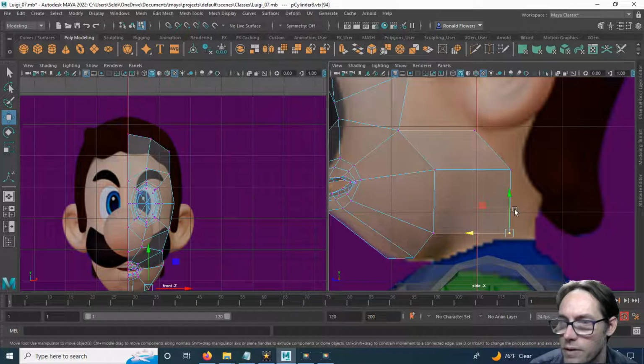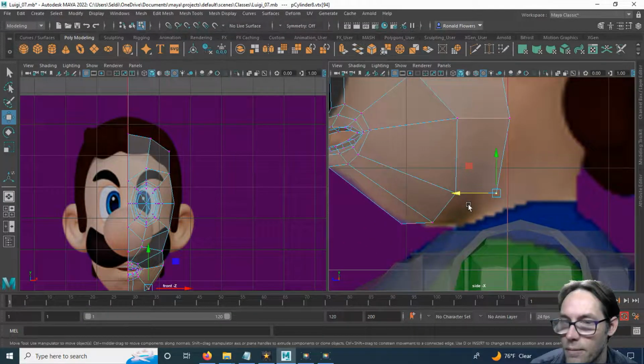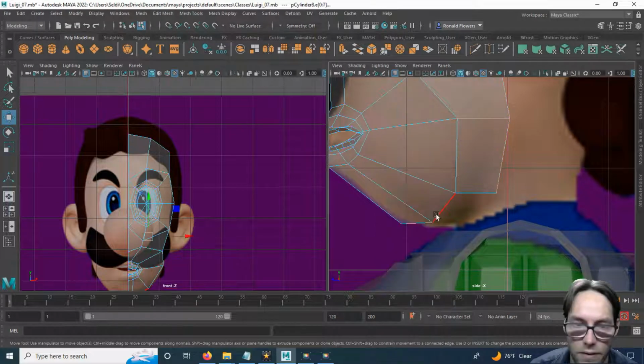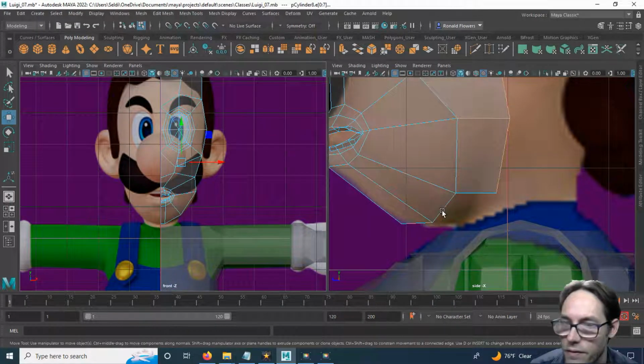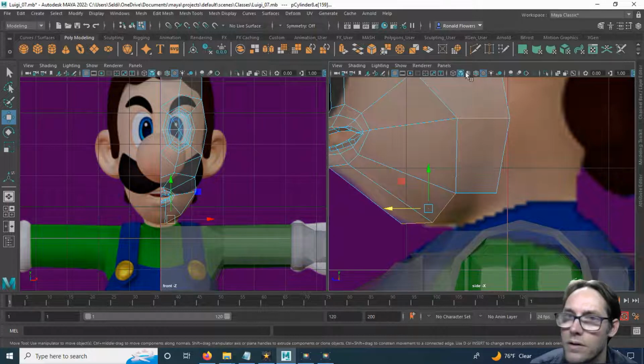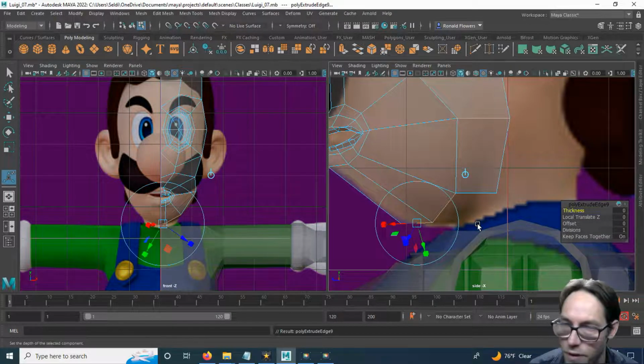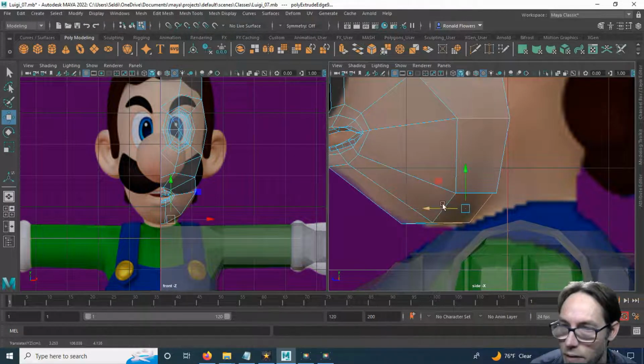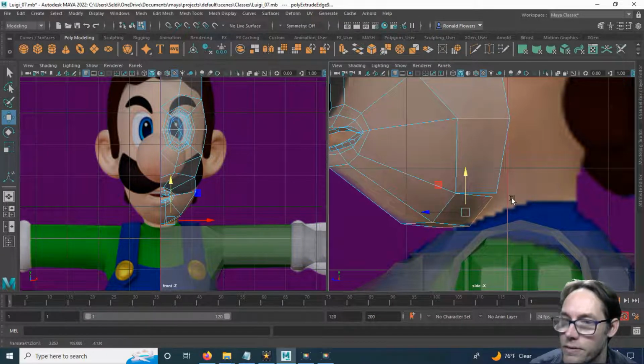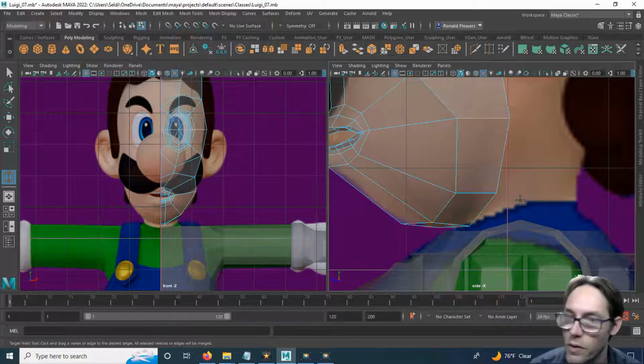Vertex mode. Let's see, we'll do here. I'll pull these two back. This one and this one. Extrude. W, pull those back. That's going to make the chin. And then these two, I'll go ahead and merge those. So I'll grab the target weld tool, and I'll just merge this edge to that edge, like that.